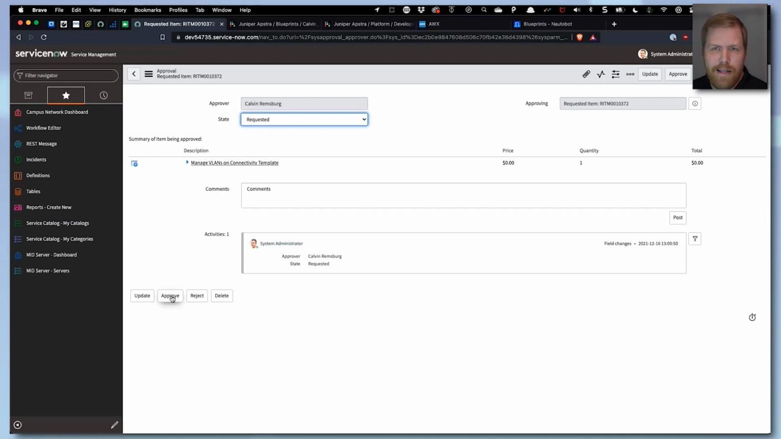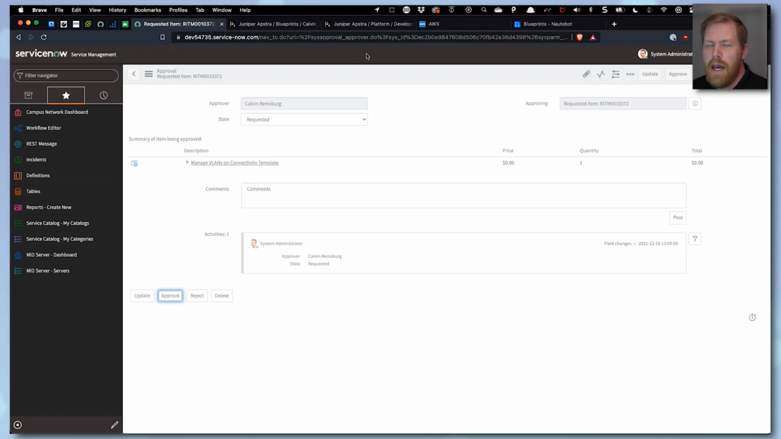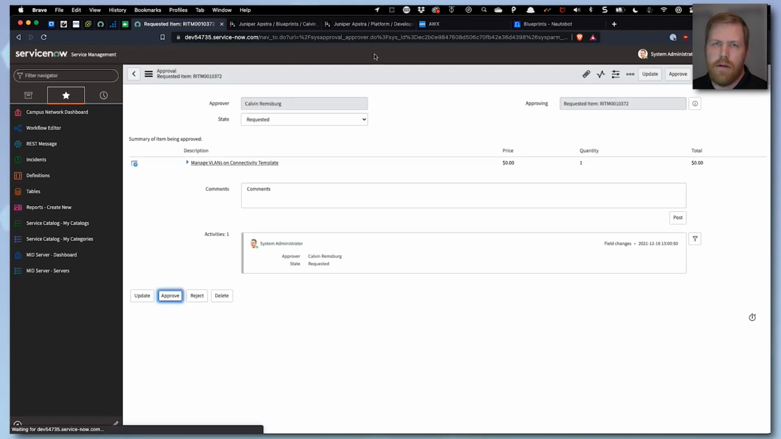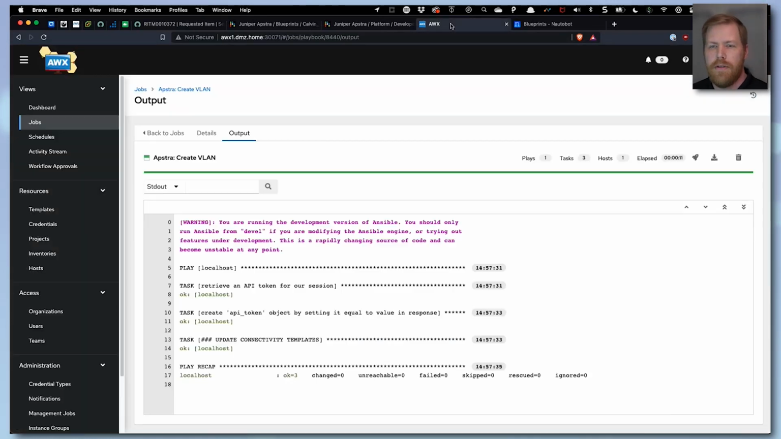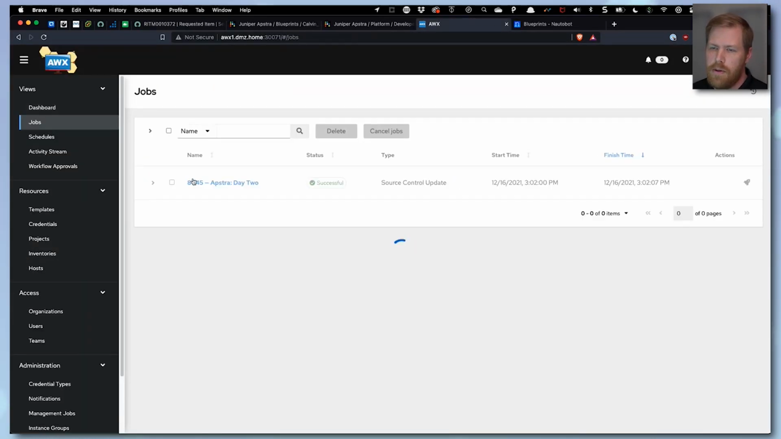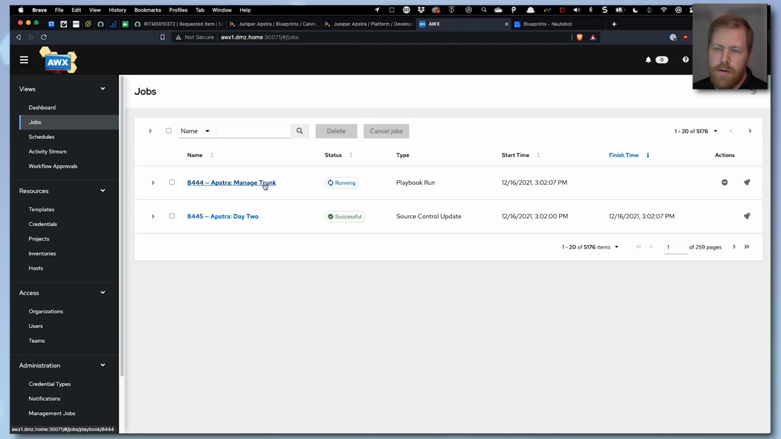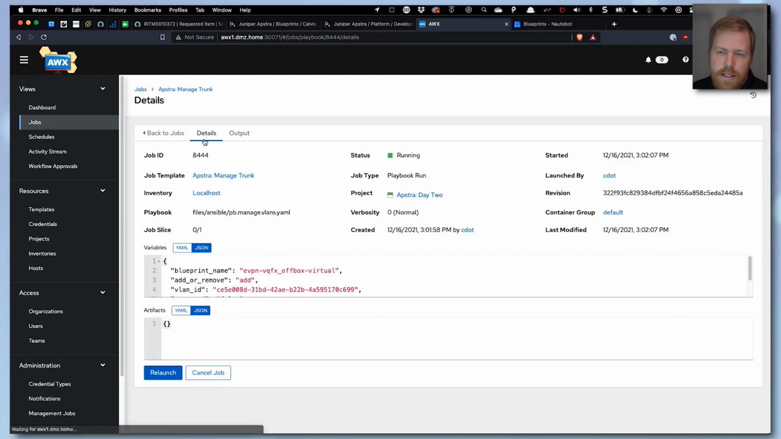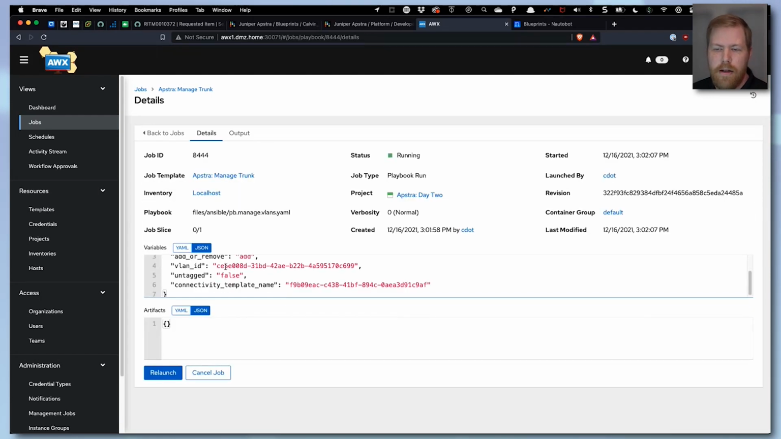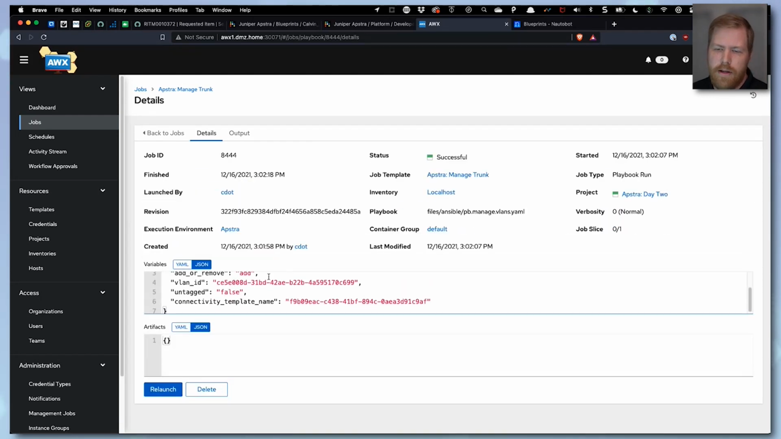We'll go ahead and again click this approval button. And again, what's going to happen is that we're going to compile the information that came in from the form and send it over into Ansible. We'll take a sneak peek at what's going on over here. Here we can see we have a playbook running called Manage a Trunk. And if we dig into the details, we can see hidden information about VLAN IDs, untagged. This information is actually sourced from the ServiceNow catalog. We just abstract some of the more complex UUIDs, etc.